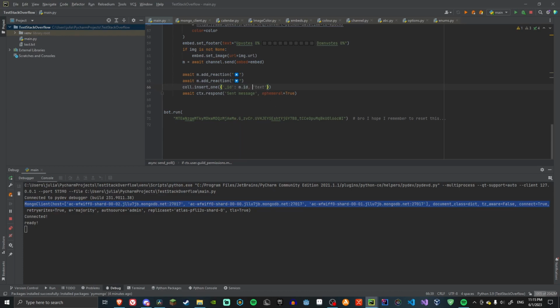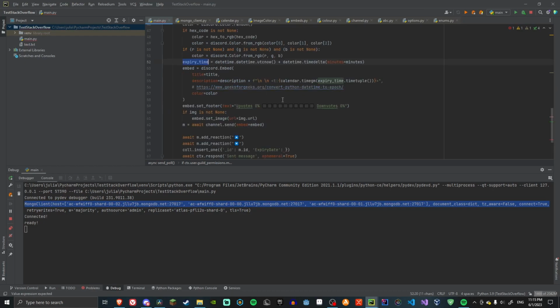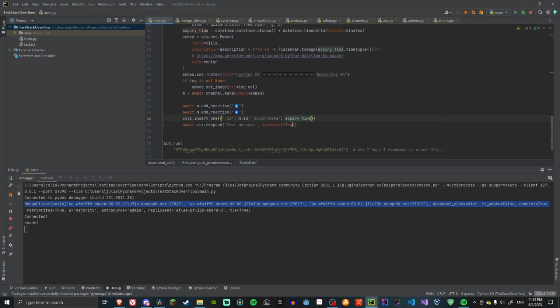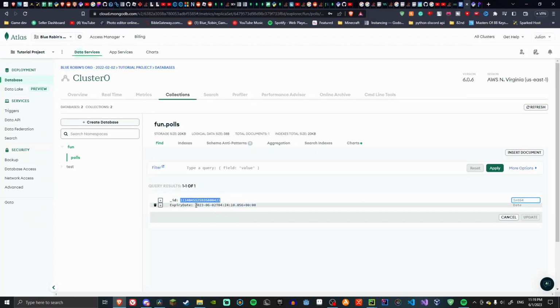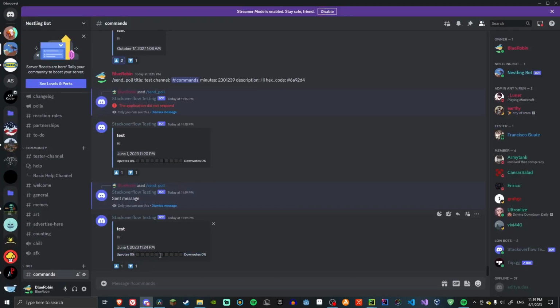And then we're also going to save the expiry date. So expiry date is going to be this expiry time here. And because it's time.time, we can access a bunch of stuff later. Let's see if this works. So there we go. So now we got the message ID and the expiry date, which is in time.time format, which is perfect. And now we can use this when we check for upvotes to edit the message to show that the user upvoted a certain amount.